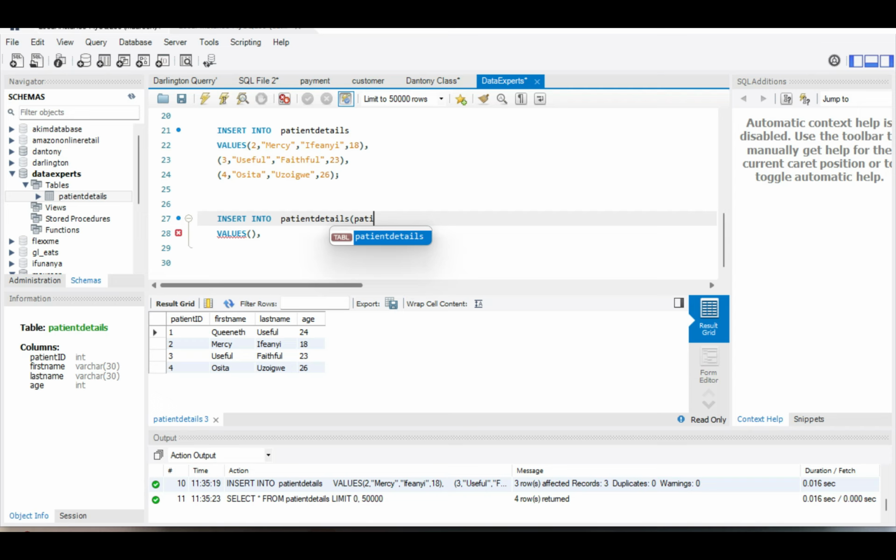I want to insert into patient's ID, comma, first name. It's not case sensitive, okay? Not case sensitive, so it can be capital or small letter, if you understand. So I'm omitting that of age. So when I come here, the values I'll put are maybe 5, comma, then Daniel and James.